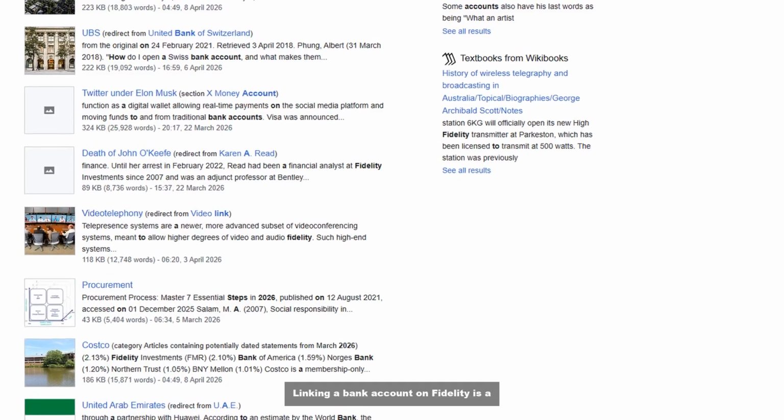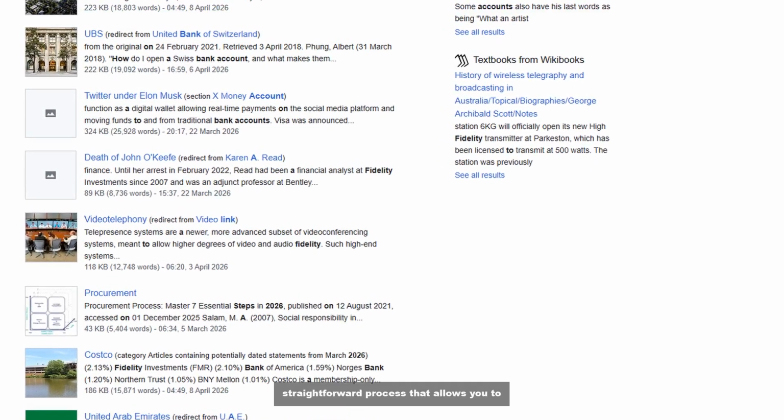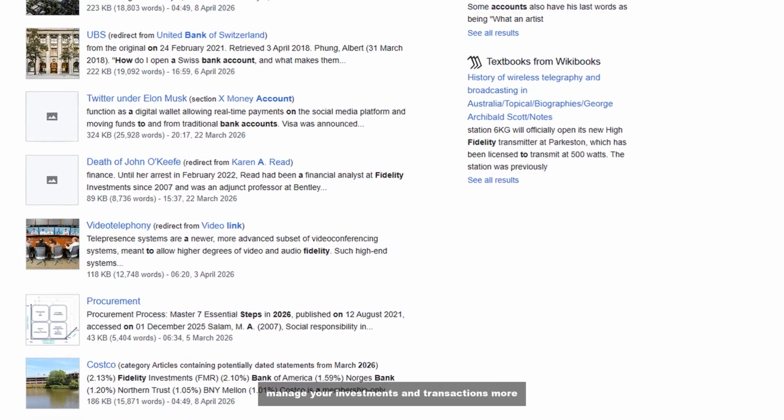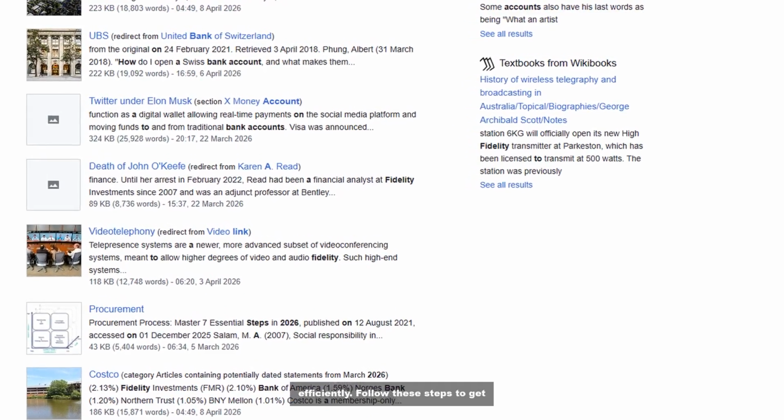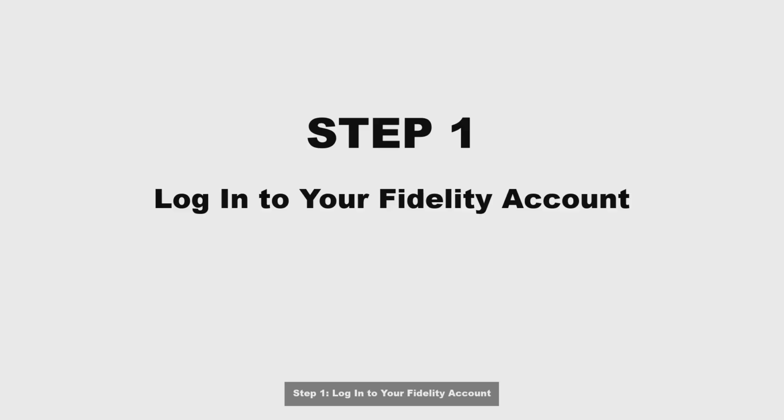Linking a bank account on Fidelity is a straightforward process that allows you to manage your investments and transactions more efficiently. Follow these steps to get started. Step 1. Log into your Fidelity account.